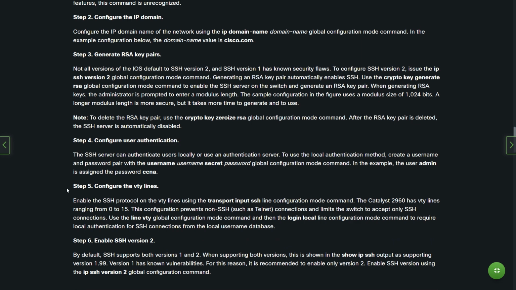Step 4: Configure user authentication. The Secure Shell server can authenticate users locally or use an authentication server. To use the local authentication method, create a username and password pair with the username secret password global configuration mode command. In the example, the user admin is assigned the password CCNA.